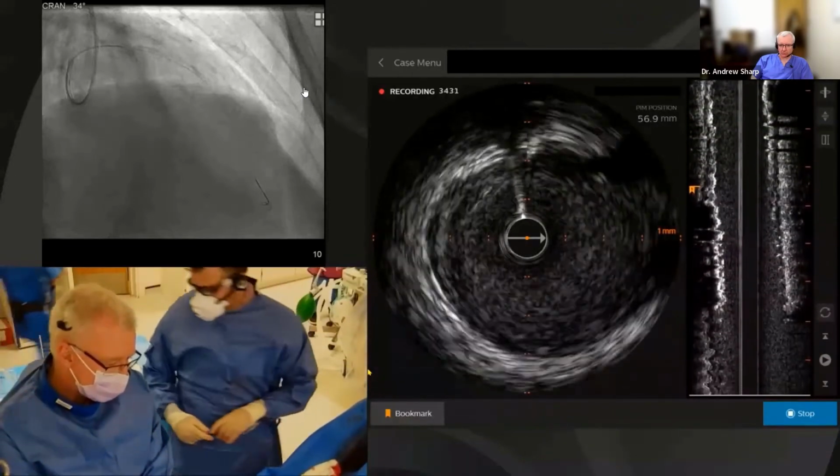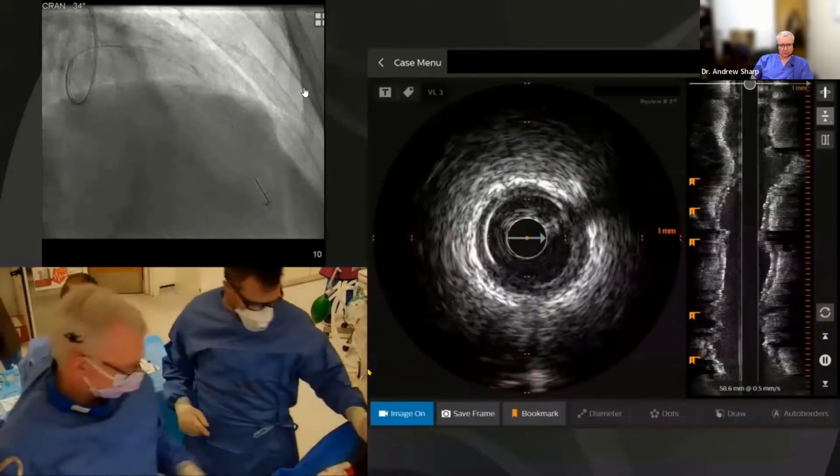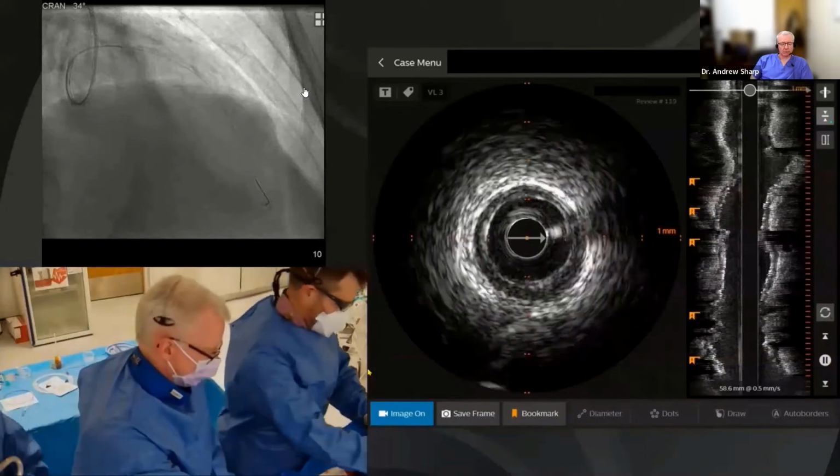Our proximal landing zone is okay. So if we take the 3.25 NC back, we'll stop that. Can we have a 3.75 long NC? And do we have a 4.5 by 6?